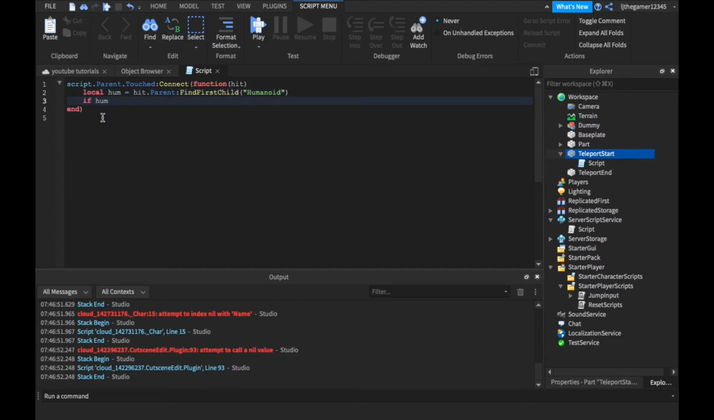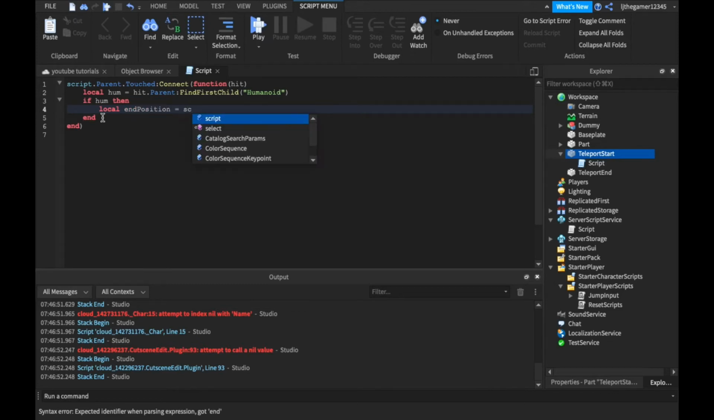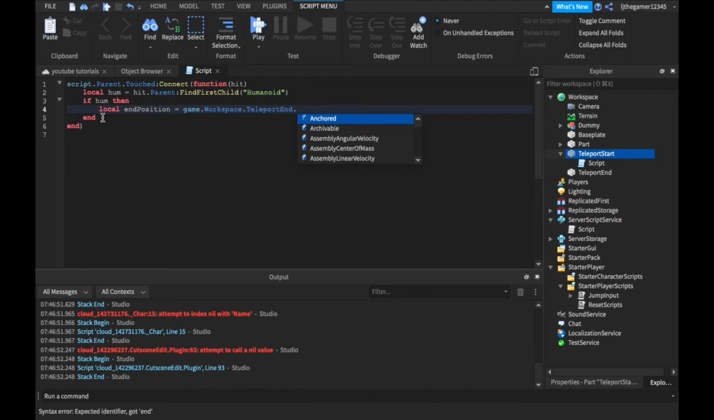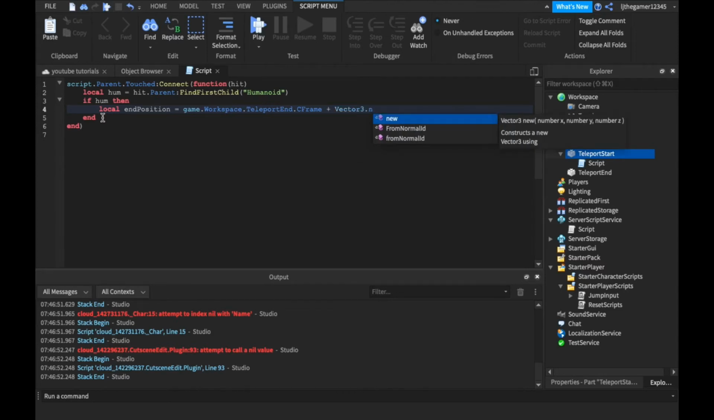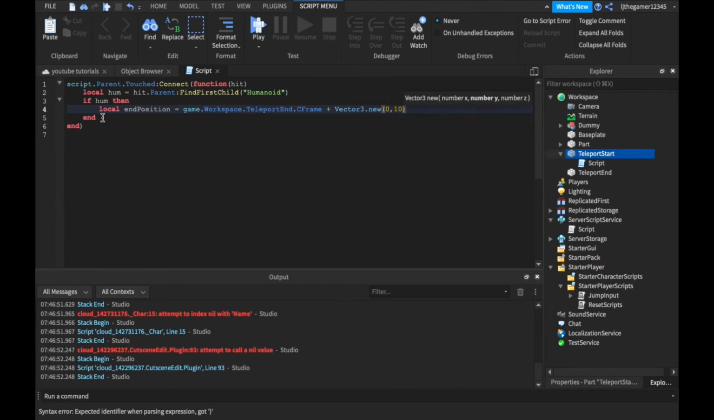And a humanoid, then, and right here is how basically we're going to type in the code to make it so you teleport from the start position to the end position. So what we're going to do, I'm going to say local endPosition = game.Workspace.TeleportEnd.CFrame + Vector3.new(0, 10, 0).